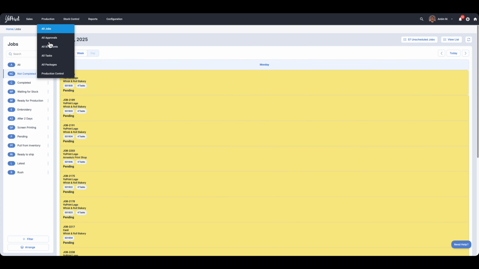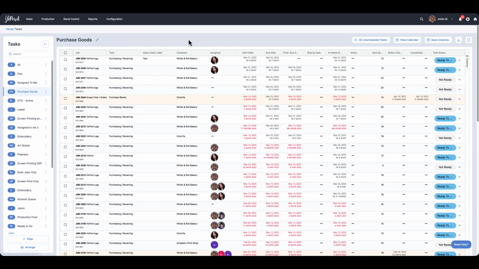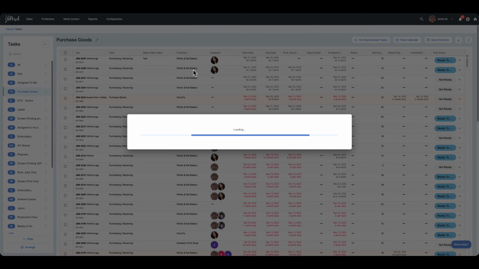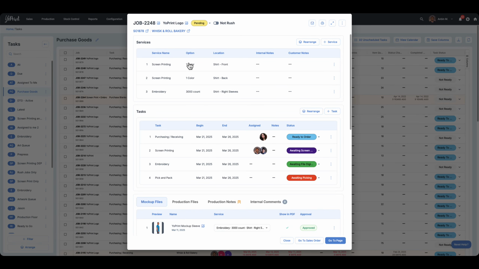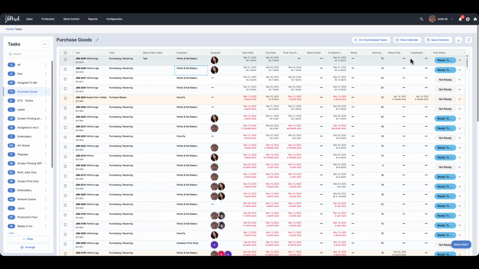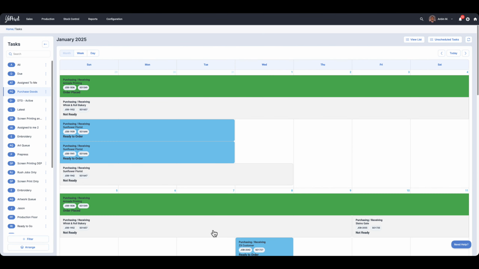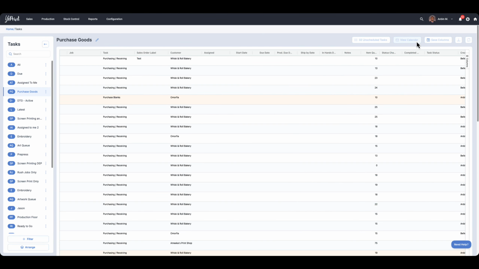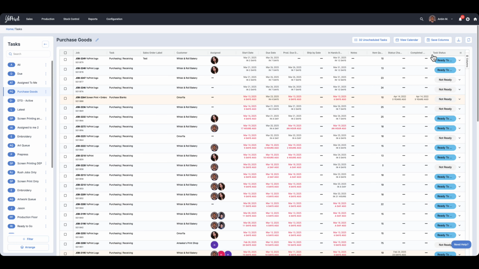Next is tasks. Now, earlier we created a bunch of tasks. So if you go to production, all tasks, this is going to show you all the tasks in the system. Same as jobs, you're going to double click on it to pull out the job information. So you'll download the files, do your work, and then mark it as completed, and then move on. You also get a calendar view here as well. It's more or less the same as the jobs.